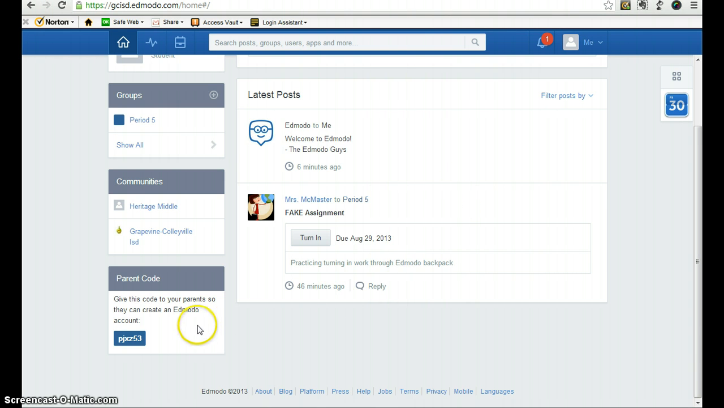Before I do that, I wanted to call your attention to the parent code. Your parents are expecting you to give them this code so that they can see your planner and they can see just your page on Edmodo. So if they ask for the parent code, they will need to join as a parent, just like you joined as a student, and there's their code. And they should have the same code for every teacher.